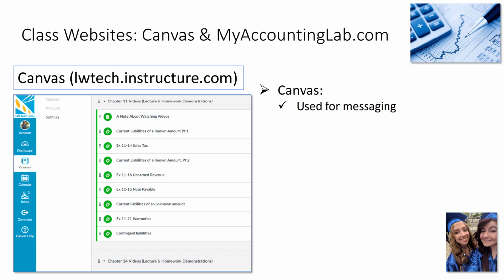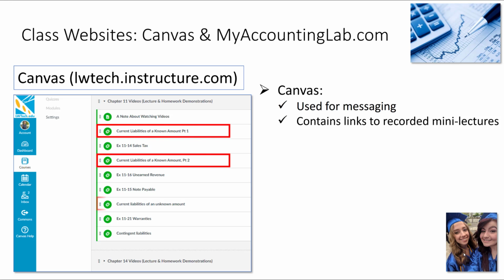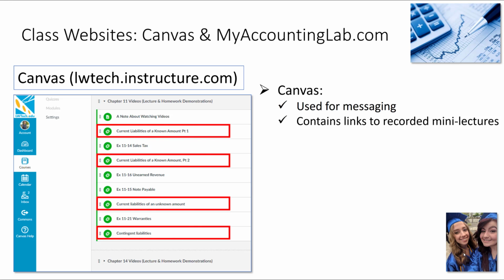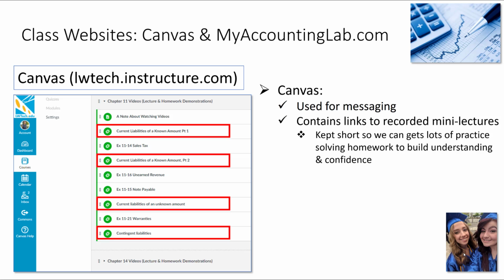Now that the Chapter 11 module is open, you can see everything in it. Besides messaging, probably the biggest reason we use Canvas is it contains the links to our recorded mini lectures. You can see that the Canvas module for Chapter 11 contains 4 mini lectures.